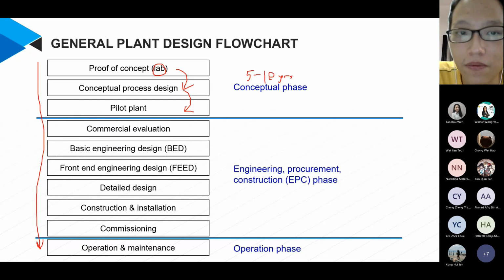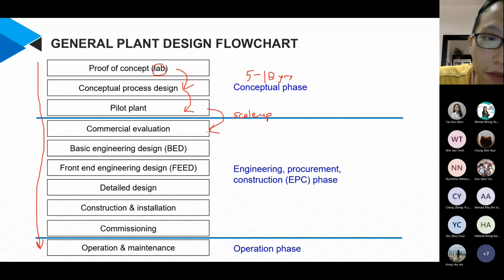And once the pilot plant works, okay, this product can be produced in real life, not just in the lab. We jump into the next phase, which is the engineering, procurement, construction phase. This phase, this term is called scale up, meaning that we scale up from pilot scale to commercial scale. The first thing to do will be commercial evaluation, which is like, is there a market for this product? Do you really want to produce it and sell it? Because a product that is good in the lab might not necessarily be commercially viable in real life. Maybe it's too expensive to produce.